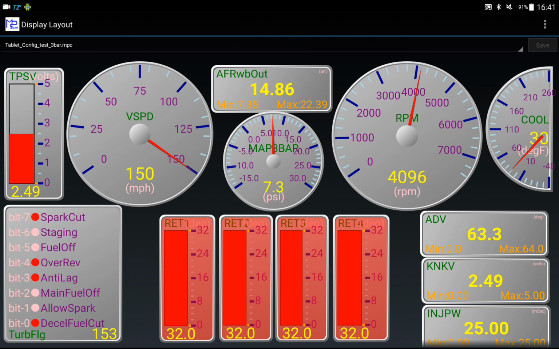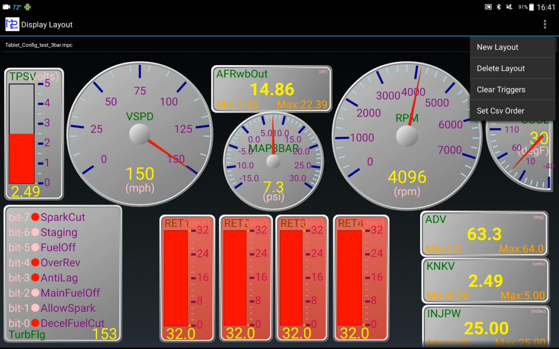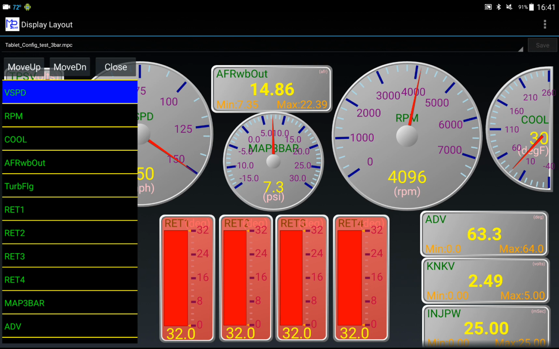But because of that, one thing that Morris added is when you're in your gauge layout screen and you have a saved layout, in the upper right hand corner, if you hit menu, you see now that there is a selection for set CSV order. If you select that, you'll get a pop-up window that you can adjust the order of the gauges that you've added to your layout. And this will be the order that they appear in the .csv file.